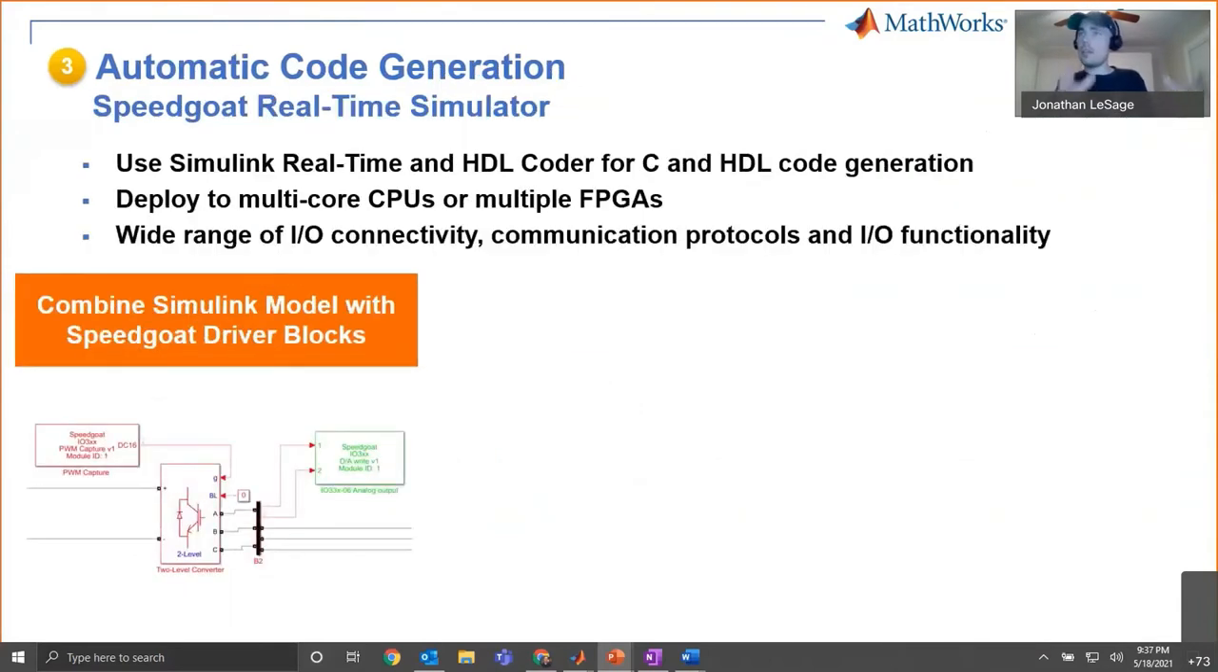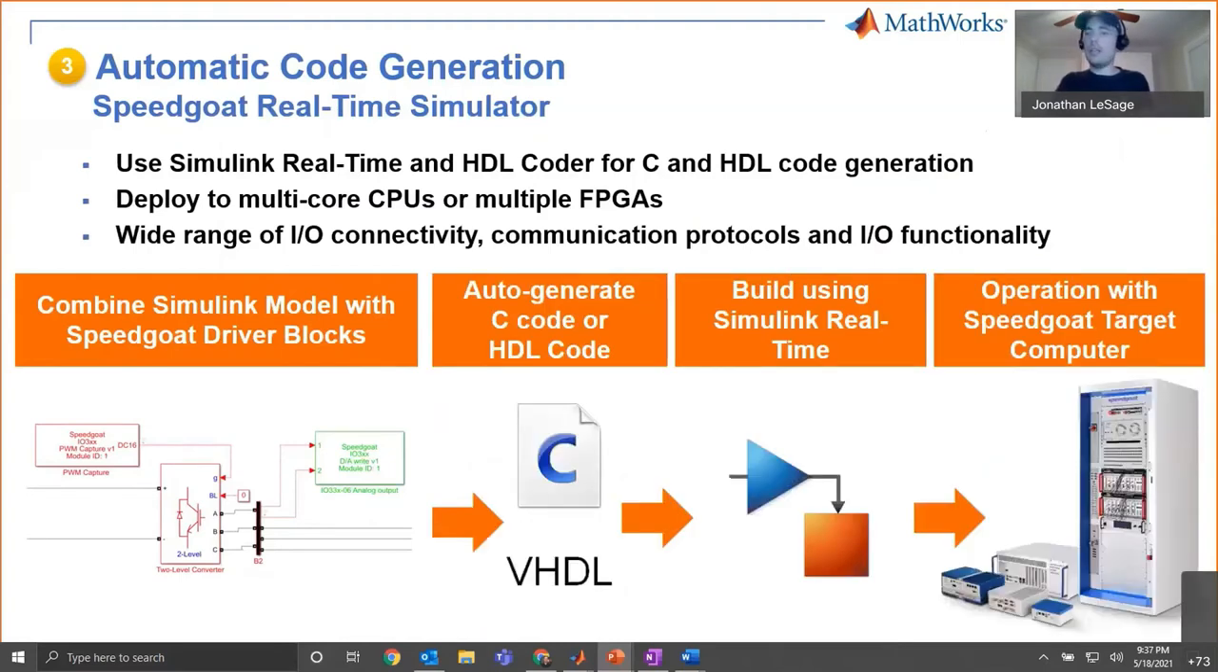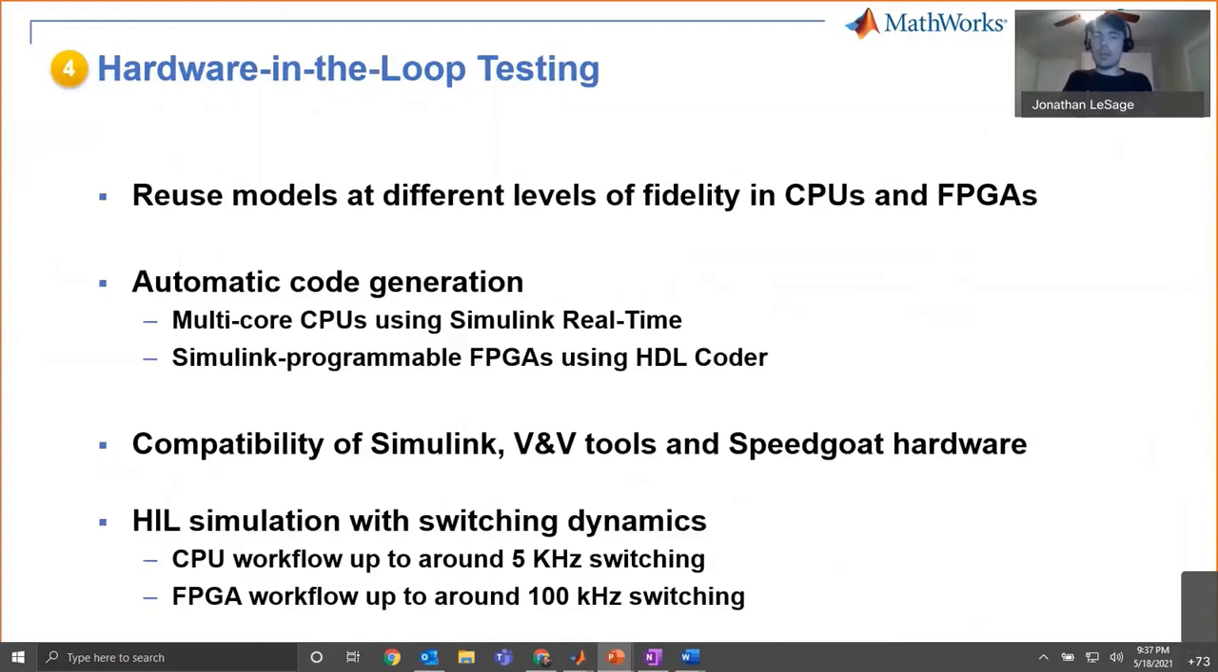On the flip side, on the plant side, the actual solar inverter model, I can take that and convert that to C code as well, and then put that onto a real-time simulator. Okay, so now I have a real-time simulation of my plant model, and I have the actual control code running on a DSP, and that allows me to do hardware-in-the-loop testing, which we discussed at the beginning.